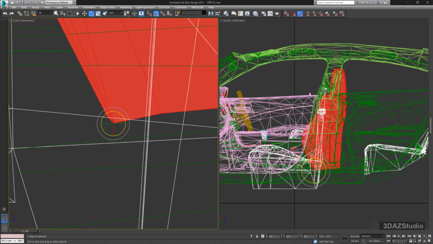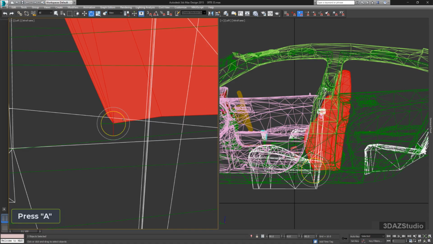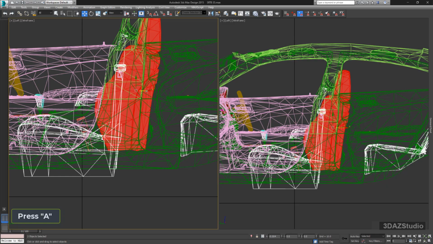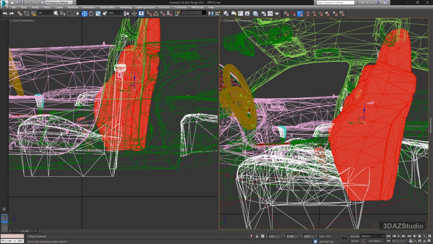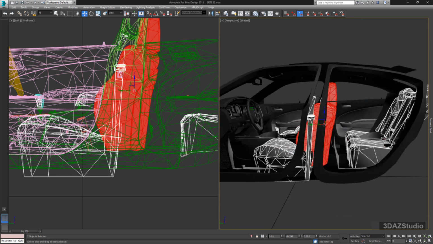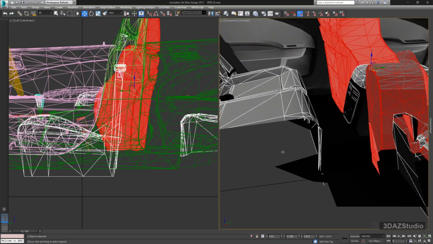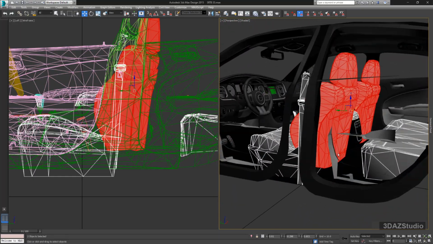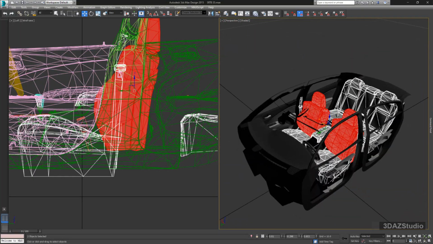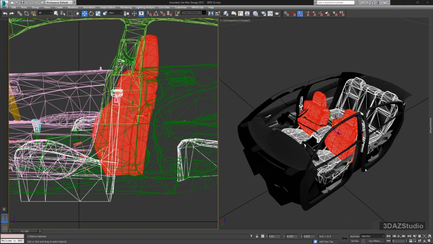To refine the rotation angle, toggle off Snap to Angle. This allows for free-form rotation without snapping to predefined increments. Once you're satisfied with the rotation, deselect all polygons. Collapse the stack by right-clicking on the Edit Poly modifier and selecting Collapse To.